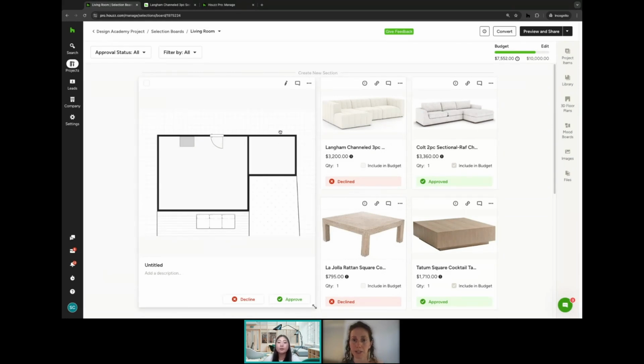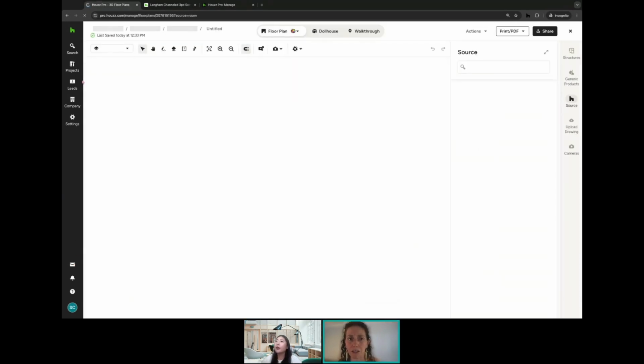Yes, we have some great questions. Let's see. If you make an update to the floor plan after you've added it to a selections board, will the floor plan update here as well? No, it's not going to update automatically. Correct me if I'm wrong, Katie. I don't believe it will update it, right? Let us double check that.